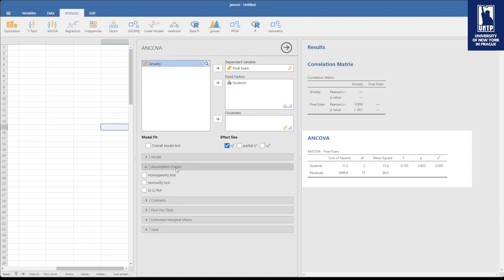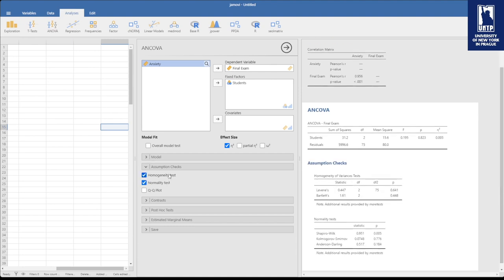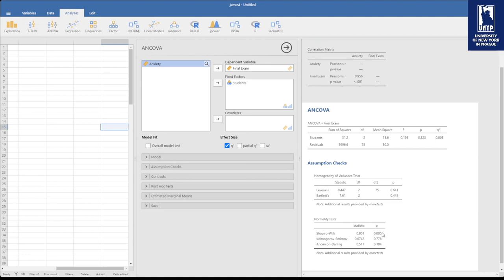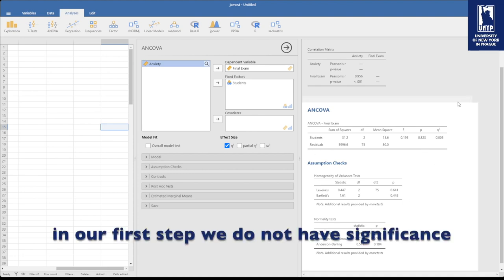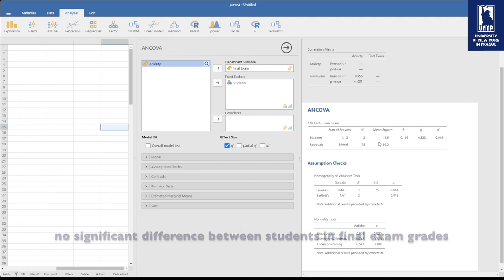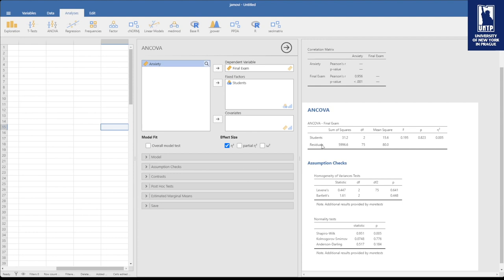As you can see, well, let's do the assumptions first. I don't want to skew your opinions by not checking the assumptions after saying how fundamental they are. Homogeneity, normality, there you go. Respected, not respected, less than 0.05, we report it. All right, so as you can see, in our first step, we do not have a significance. That means there was no significant difference between students in their final exam grades. Well, that's great. Or, well, if they all passed, that is, of course.